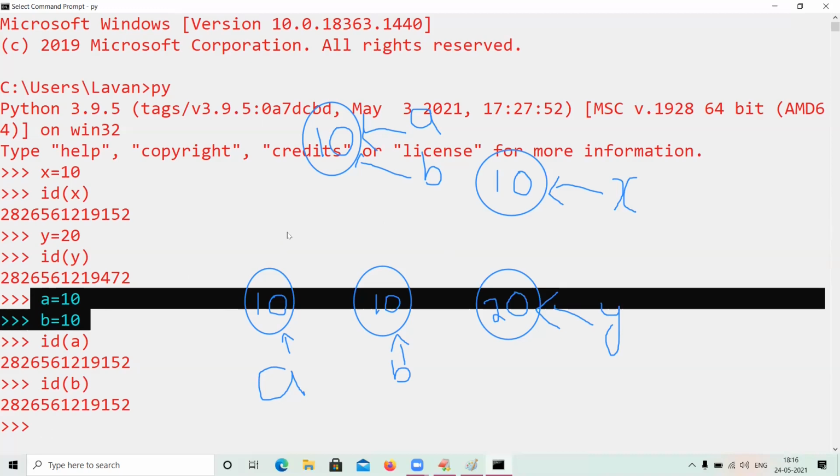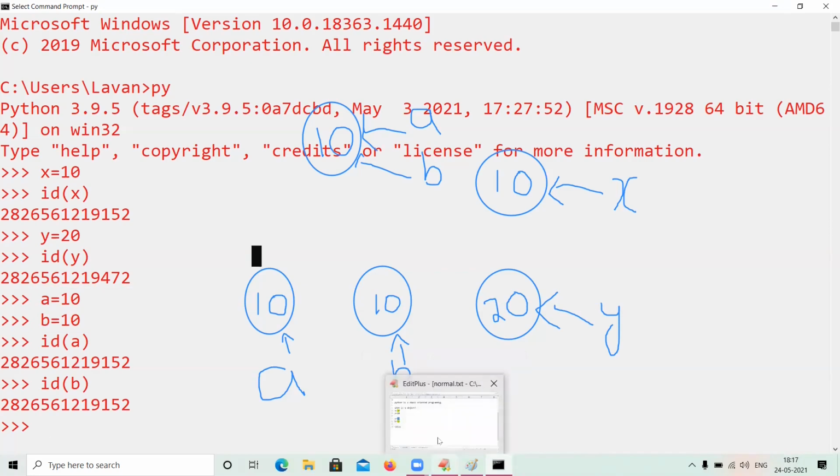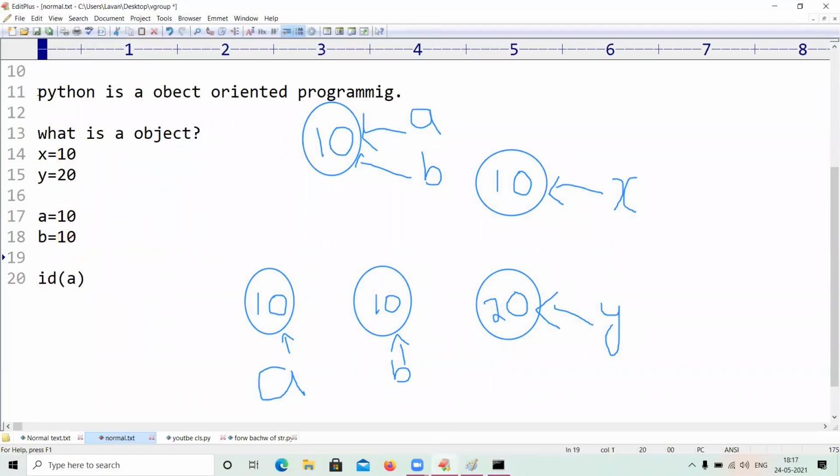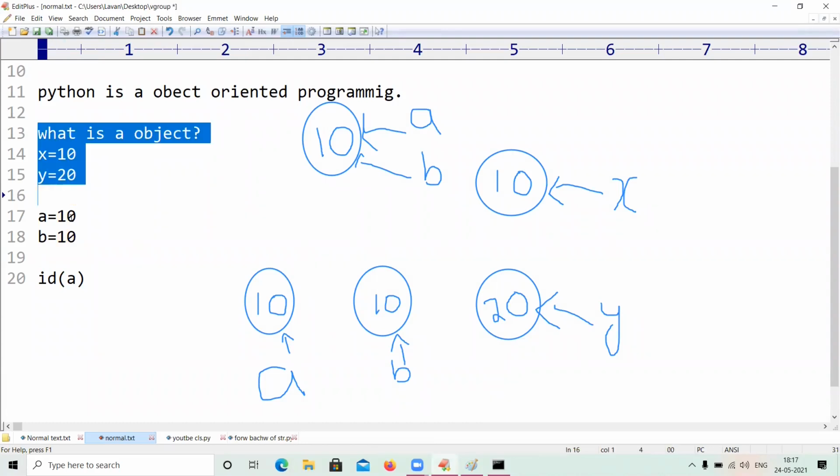I am hoping that you got some clarity on what an object is and what is happening internally in Python. But if anybody still doesn't get what this terminology means, don't worry. There is a separate topic, object oriented programming. We are going to discuss everything in detail in the next level. So as of now, just be aware of these basic things.